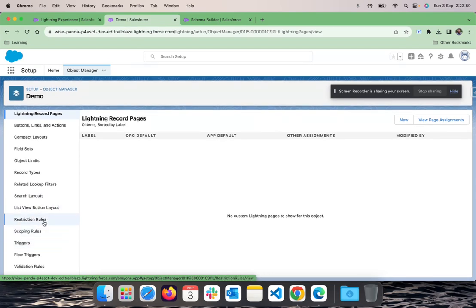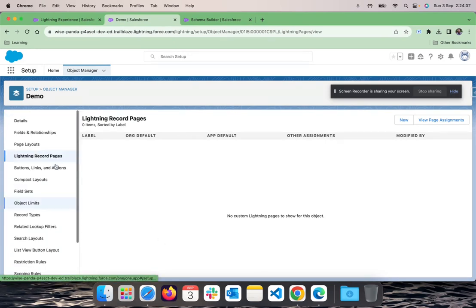And then we can have restriction rules, scoping rules. We can have triggers: when we add any record onto this object, these triggers will be fired. So we can have a validation rule to validate the inserted record in this particular object. So we have these things.